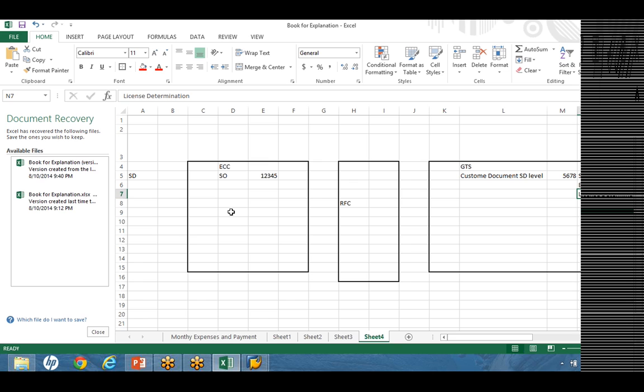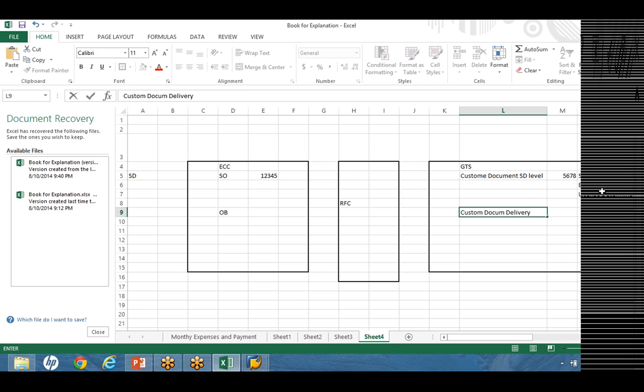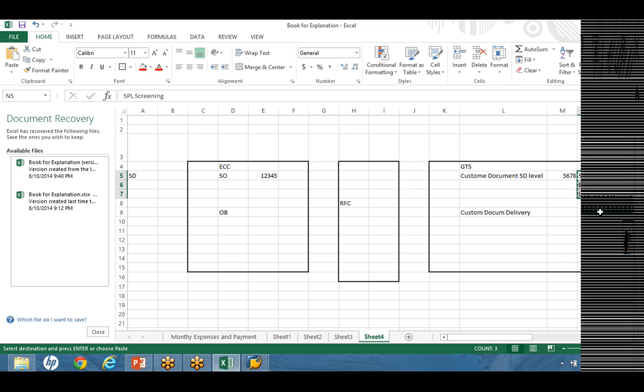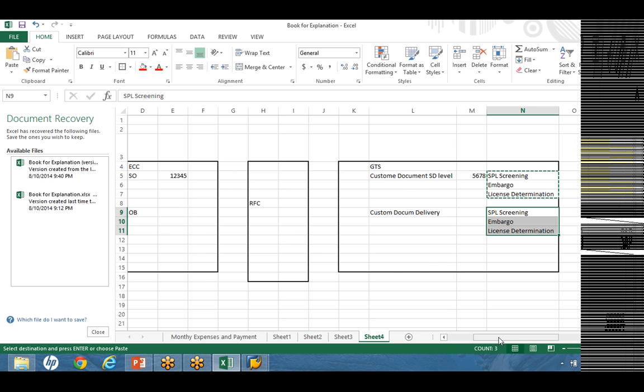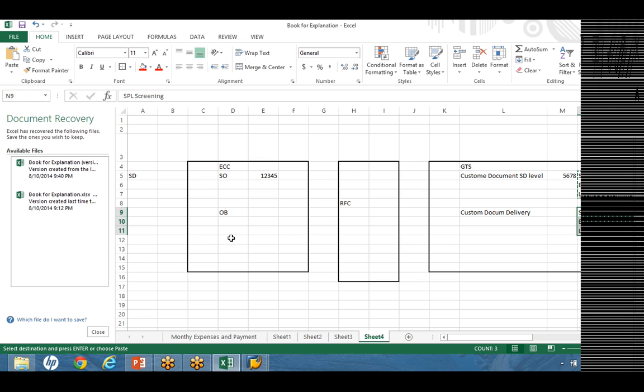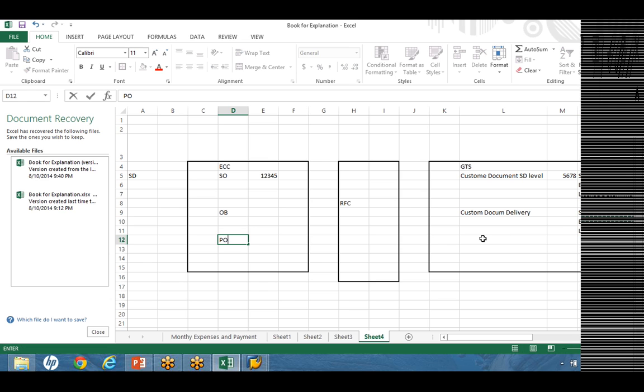In the similar way, whenever you create an outbound delivery, what happens? The GTS system creates a custom document at delivery level, and again the system starts performing all these three functionalities. And whenever you create a purchase order in the ECC system, what happens? The GTS system creates a custom document at purchase order level, PO level, and it starts performing all these three activities.